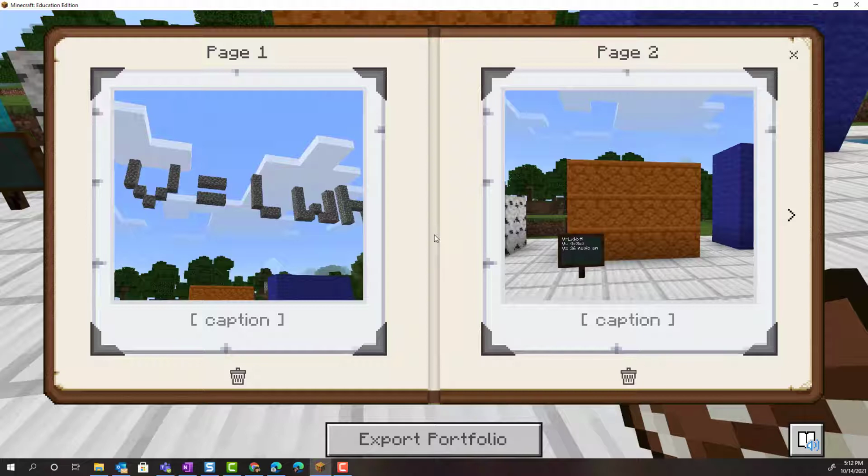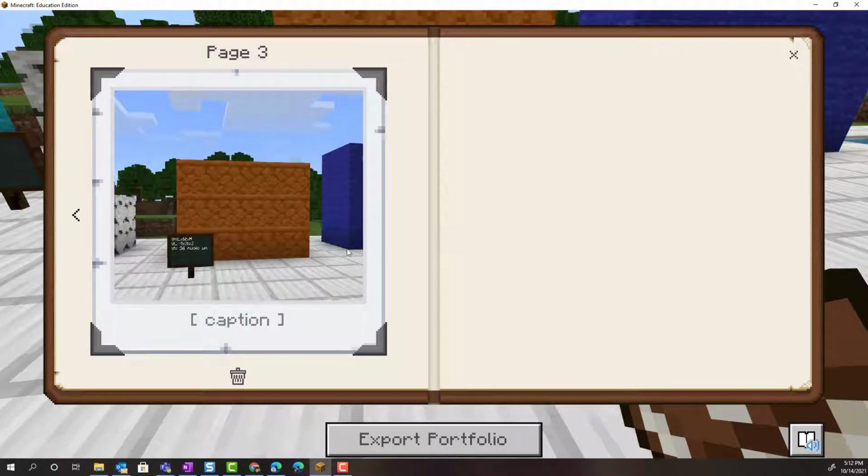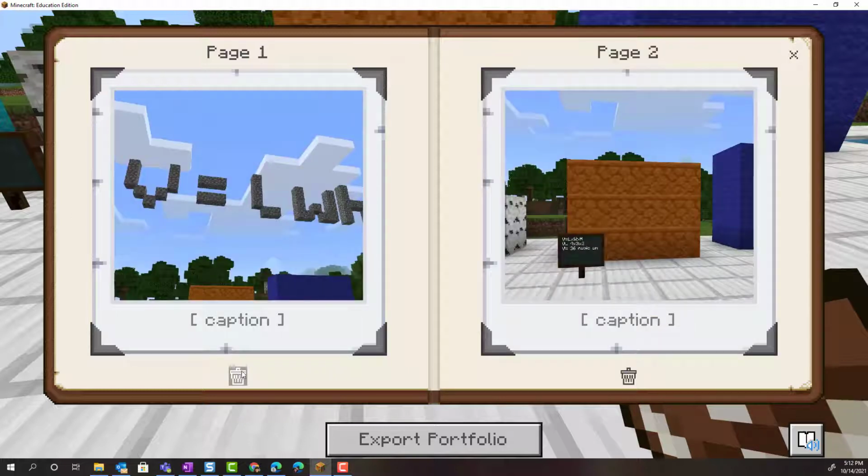All right, here inside the portfolio, not only will I see the pictures that I took, I can delete any pictures I don't want, and I can caption my images. Now, the only thing to keep in mind is that in a portfolio, you can only add short captions to your photos. I'll show you how you can write more using the Book and Quill in just a moment.